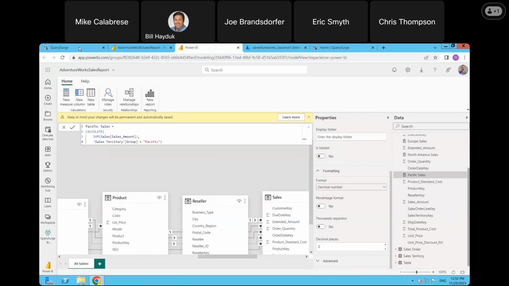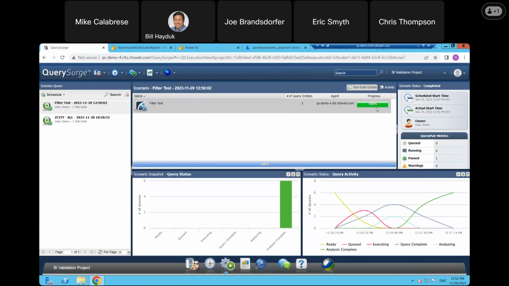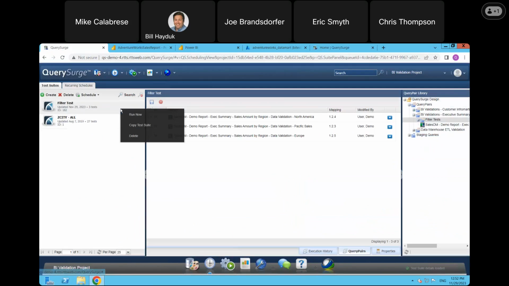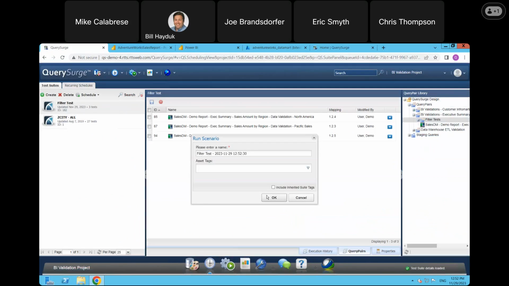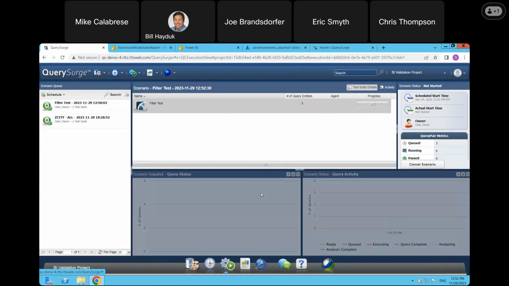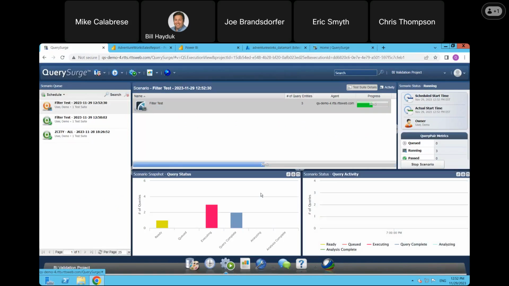So making those types of changes will update those results, and it's really a good showcase of how QuerySurge can find what seem like small issues in the setup and configuration of your BI report, but can really impact the values and the data that's being displayed in the report.